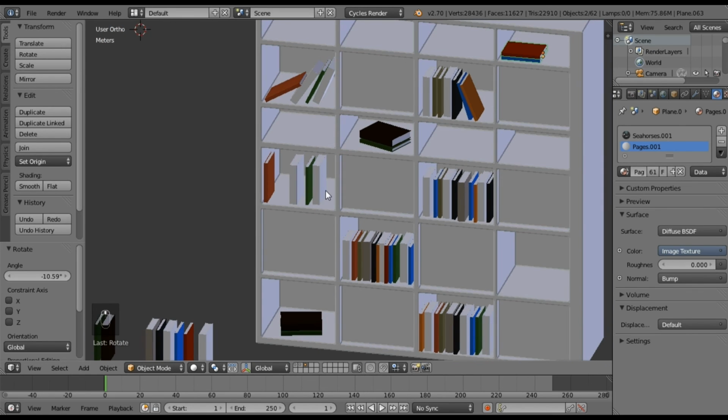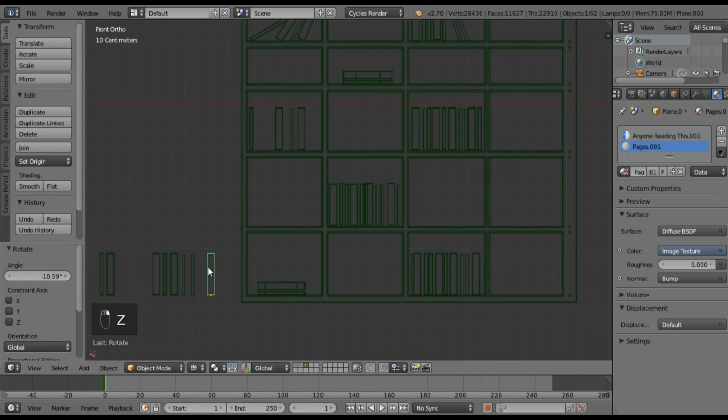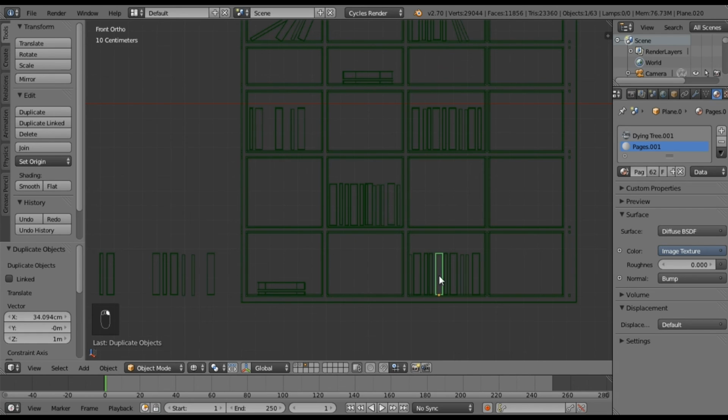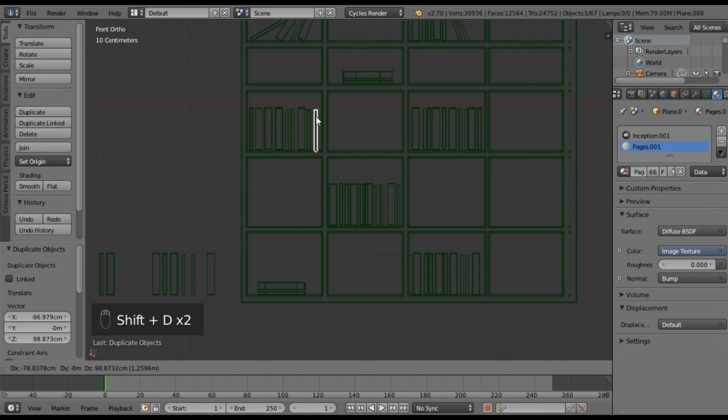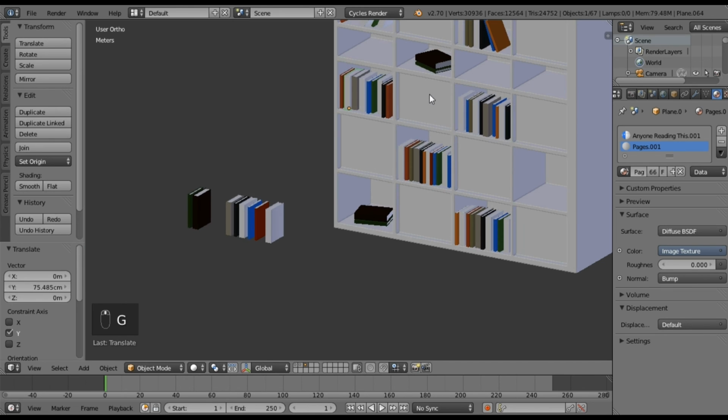So this shelf here kind of looks empty. It looks like there's too much space. So I'm just going to fill it with a couple more books. Get some books in here. I hate reading. I don't know why I even bother with bookshelves in these things. Go ahead and grab that.